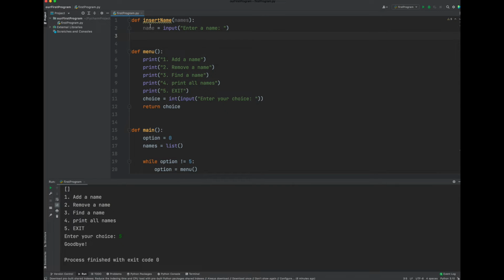We're going to ask the user to enter name. This is singular. And now we're going to do names. Now watch when I do dot.